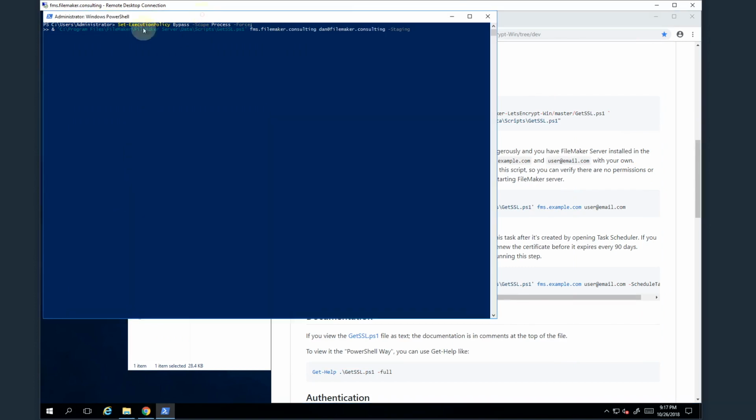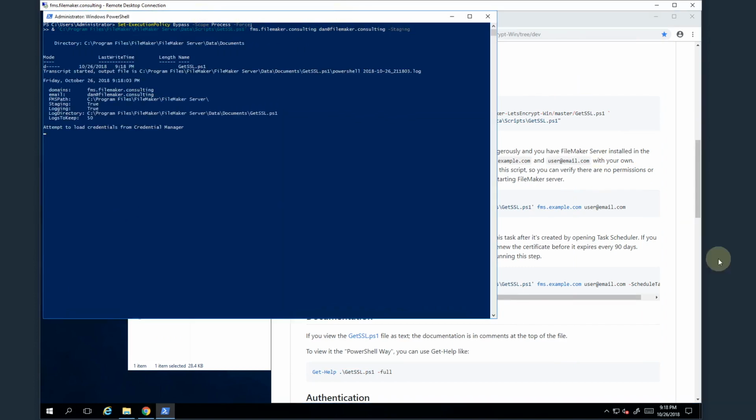So I'm going to request a staging certificate. The output says that logging is enabled, and because of that it started a transcript, which is just the method I'm using to create the log file. Basically everything you see here in the console will also be saved to a text file in the FileMaker Server data documents directory.